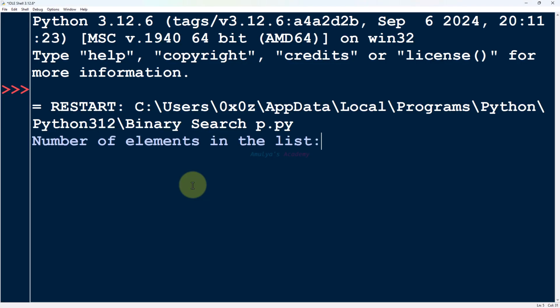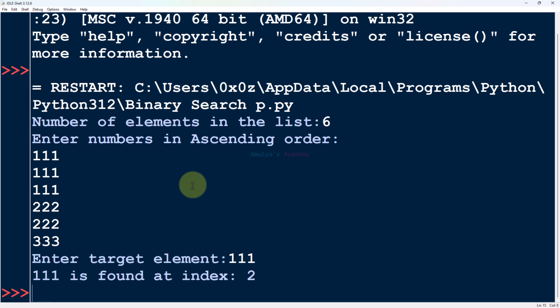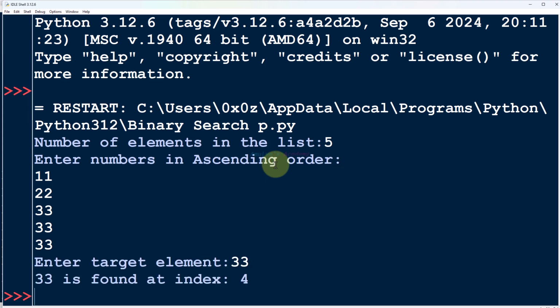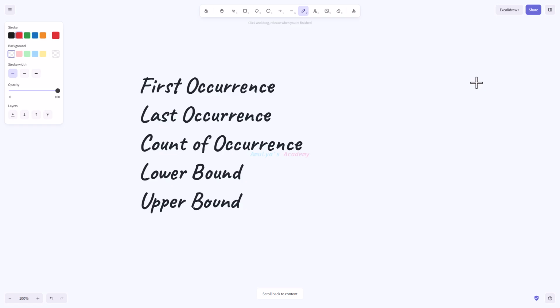Number of elements in the list, let's take 6. Enter the numbers in ascending order, a sorted list. Let's enter target as... last occurrence is index 2. Last index is 4. Okay, so this is how we can find the last occurrence of the target element in the sorted list containing duplicate elements using binary search algorithm. Okay, so this is about the last occurrence problem.